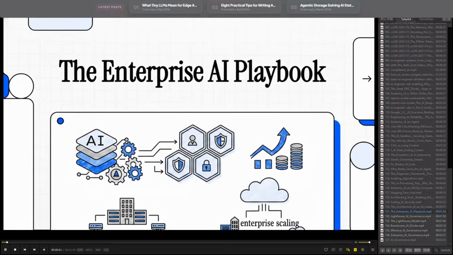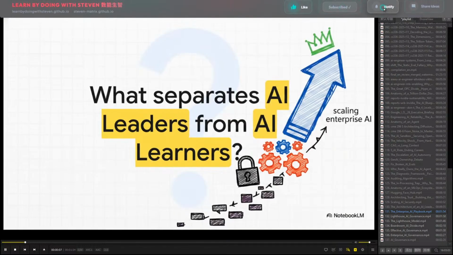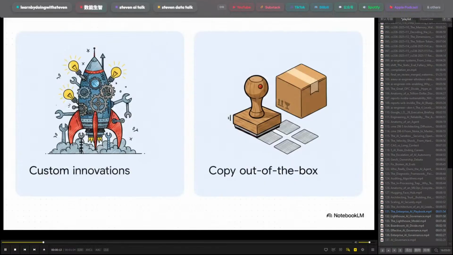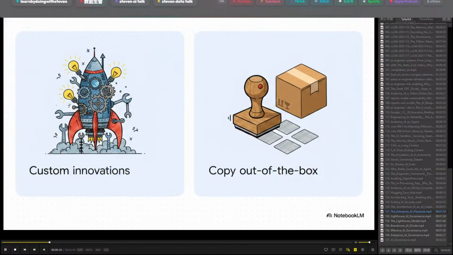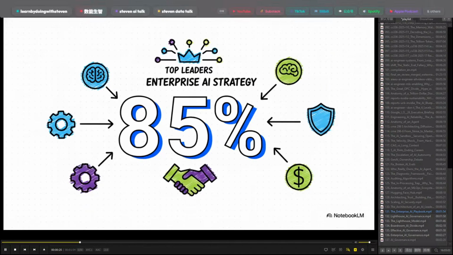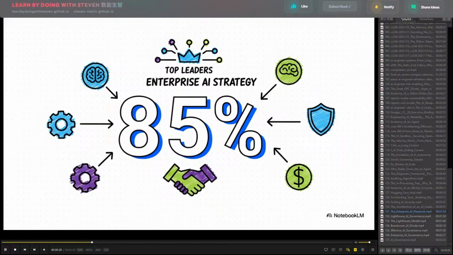Okay, let's dive right into the enterprise AI playbook and see how to scale securely and profitably. IBM's 2024 report found a massive gap. Only the top 15% of companies are true AI leaders. Why? Well, leaders build custom innovations, while learners just copy basic, out-of-the-box tech. Like Dr. Stefan Blodorn says, learners copy predefined scenarios, but true leaders develop custom innovations. And 85% of those leaders rely on a dedicated, action-oriented AI roadmap.